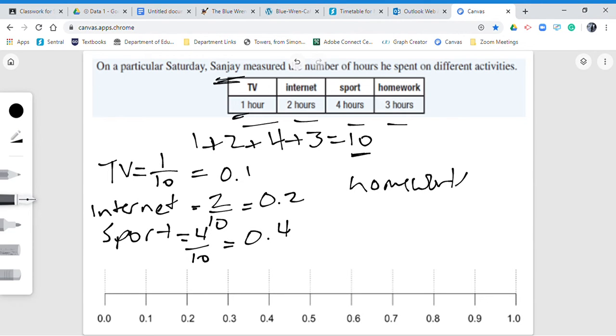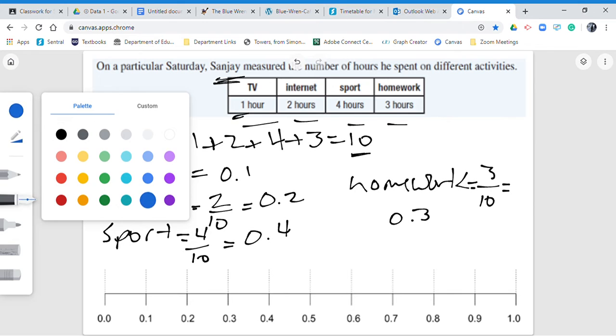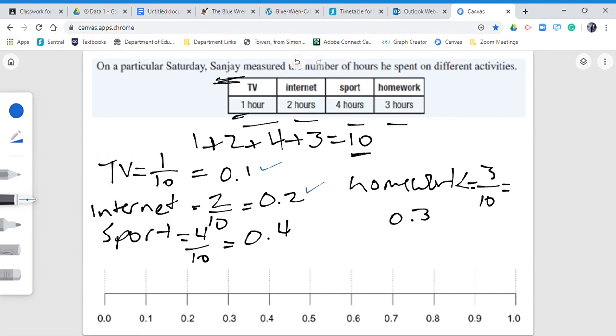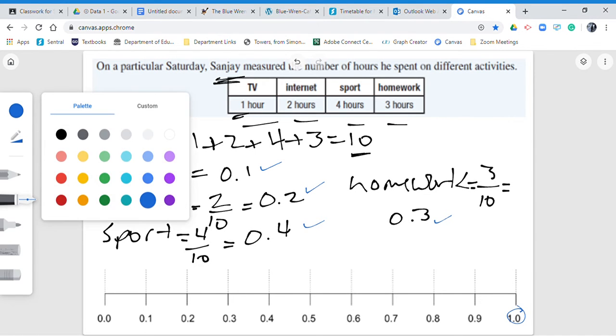Sanjay spends 3 out of 10 hours, which is equal to, I've run out of room, I'll just write here, 0.3. So if you add each one of these decimals up, they will add up to 1. So our graph is going to add up. We're going to be able to take up all the space to make 1.